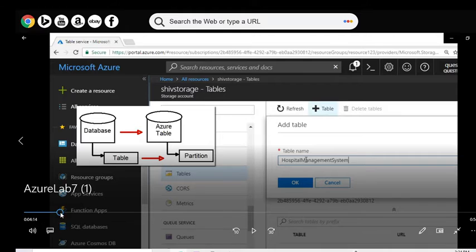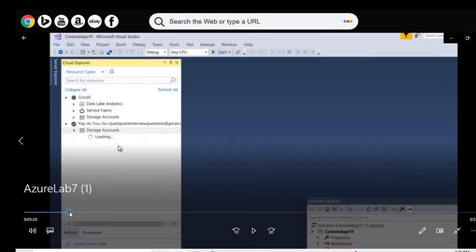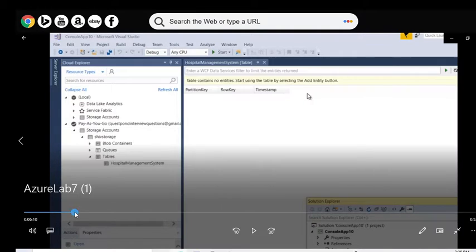Once you have it created, it's called Azure Table Cosmos DB, and it has tables and it has partitions. So basically, you can add a table. We're calling it hospital management system, and once we have that, you can open it in your Visual Studio like this, and you can see it's loading. And here you can see the storage. The name is hospital management.